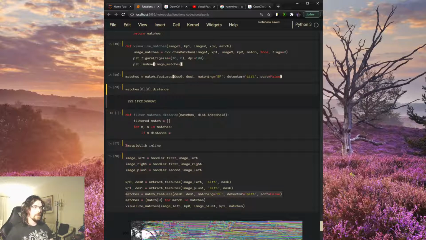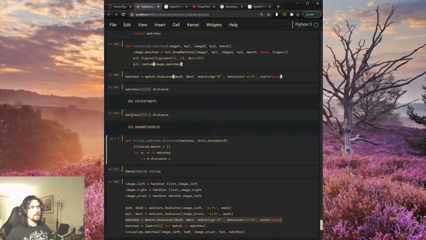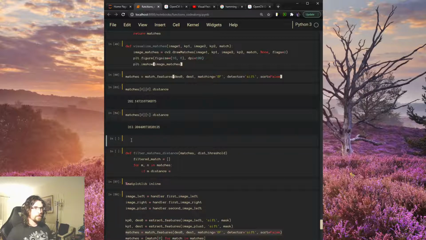But let's also consider that the second one, so this is going to be the second closest match to this feature that we're talking about, also has a distance. Okay, and these distances are pretty close. You know, there's not a lot of difference between them, and let me think of how to do this ratio.